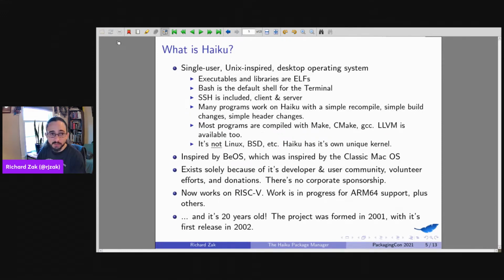So what is it? It's a single-user Unix-inspired desktop operating system. If you're familiar with Linux, there are a lot of things that are going to be similar. Executable files and libraries are ELFs. Bash is the default shell. SSH is available. A lot of programs for Linux or other Unix OSs generally recompile fairly easily on Haiku. Haiku has standard tools: make, CMake, GCC, LLVM, Rust, Java, and a bunch of others.